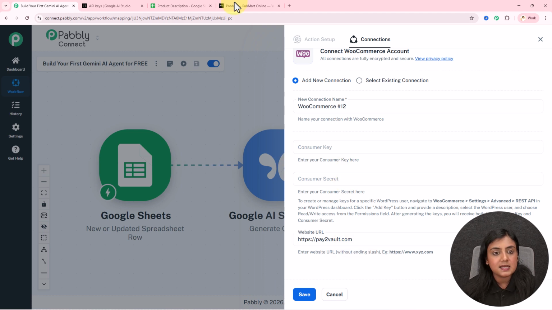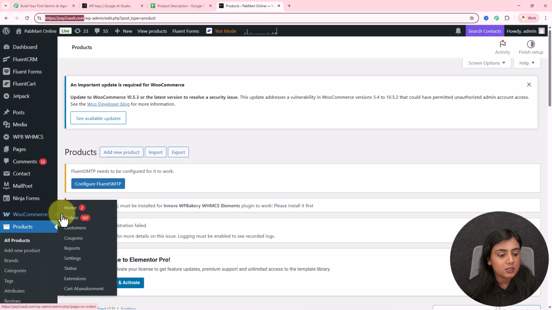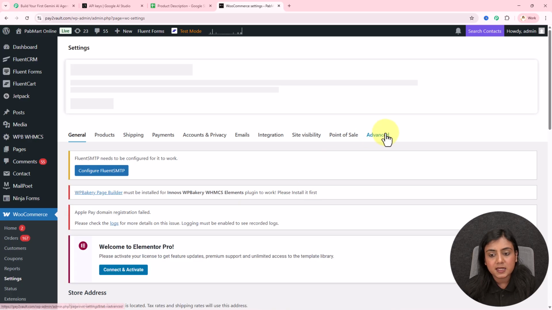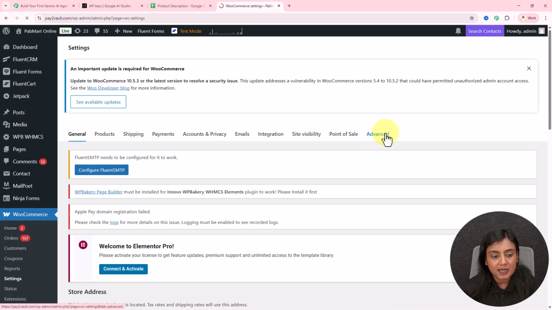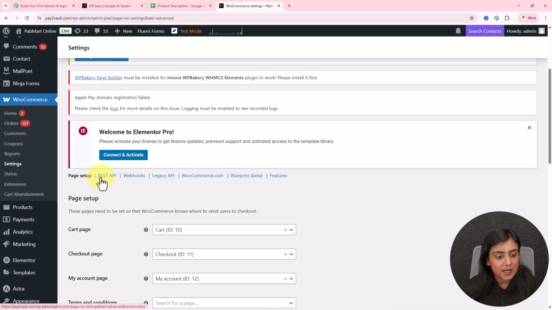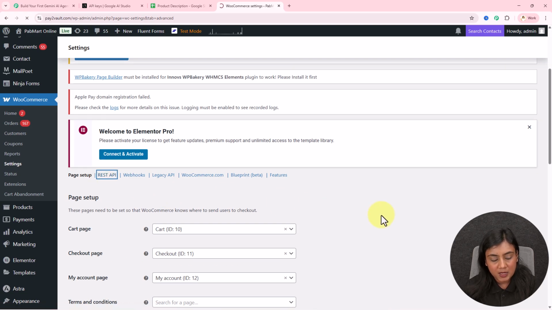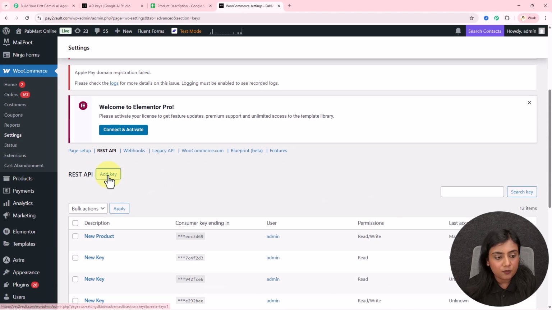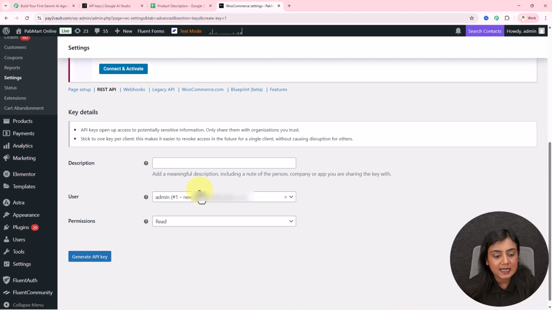Now for the key and the secret, simply go back to your WooCommerce store and go to the settings option under WooCommerce. After coming to settings, go to advanced section, and then after coming to the advanced section, you have to go towards this REST API section. After coming to REST API, you have to create a new key. For that, click on this add key button. And after that, you have to first name your key.